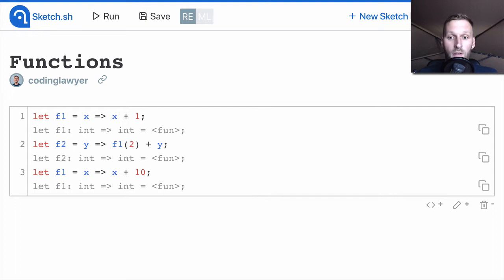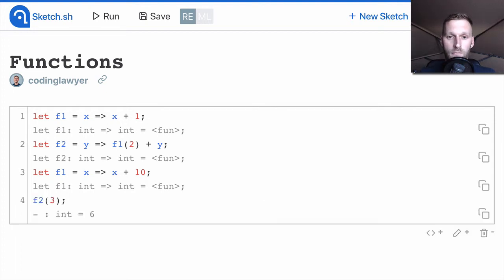Let's verify that by calling our f2 function. When we call f2, the first version of f1 is called inside the body of the f2 function. The f1 returns 3, and then we add our argument 3 to it, and the result is 6.